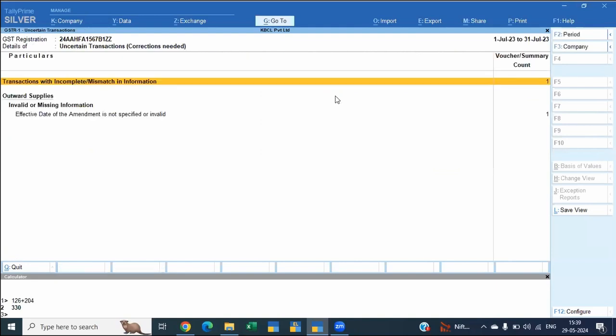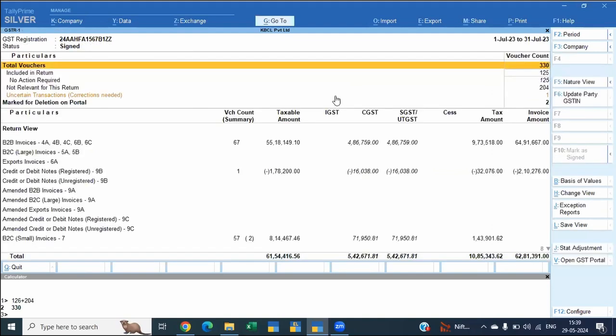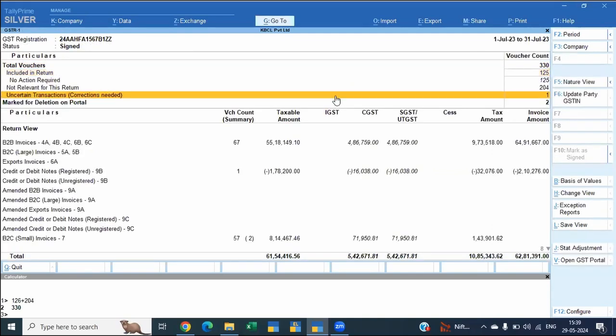I'm extremely sorry for the glitch that is happening, but it's completely beyond my control. So I'll just do a thing. I'll quickly undo signing.